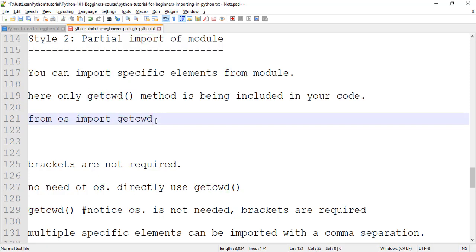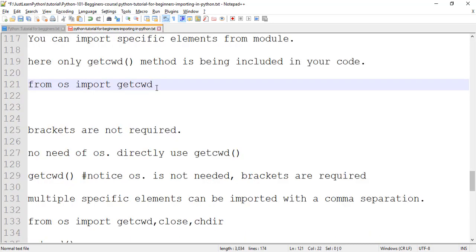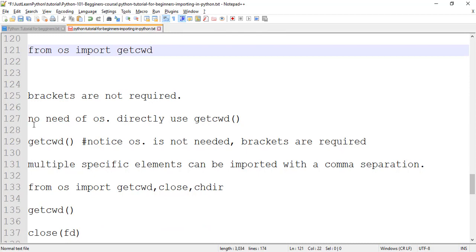Here I want to get CWD from OS. For that, from OS, that is the module name, import get current working directory, get CWD. Notice parentheses are not required. We are only getting get CWD code in our program. From OS module, we are only getting get CWD to our code. All the unwanted things are not required. While importing, brackets are not required. Remember this. And here we don't have to use os dot. Dot notation is not required. We can directly use get current working directory.